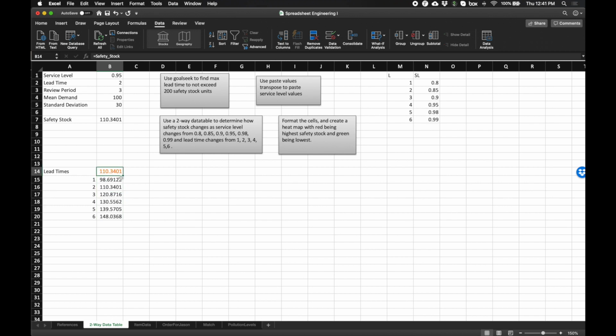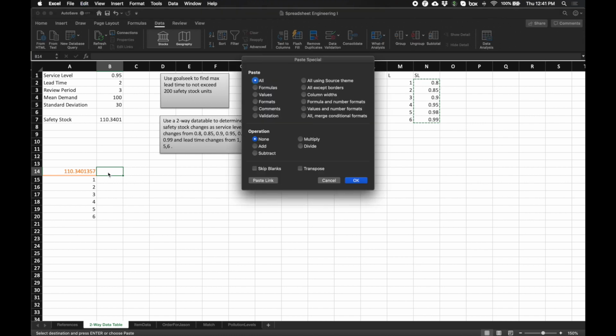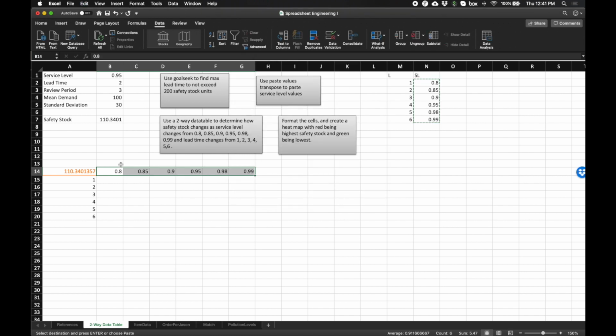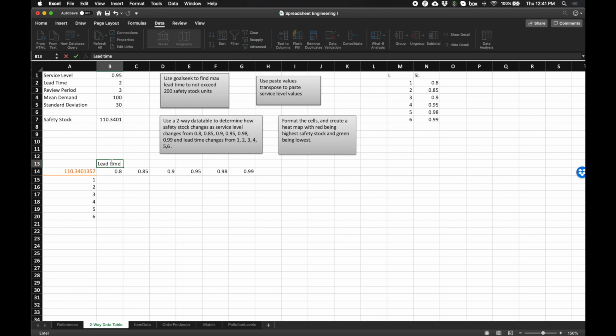Now, a one-way data table shows you how your formula varies based on one change of input, but I'm going to go ahead and do 2 changes of input. So I'm going to cut with Command X and paste with Command V, and then I'm going to copy my service level over. So Command Control V, E to transpose. So now I have my lead time on the left and my service level across the top.